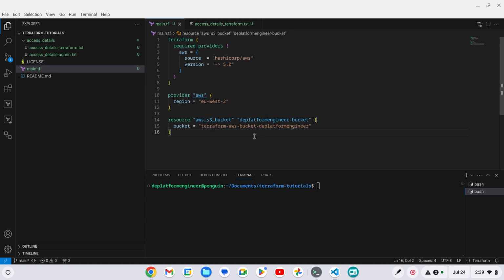So to get started, firstly we have our main.tf file. In this main.tf file, I have got a Terraform block, and in this Terraform block, I've just specified a required provider for Terraform to pull out the AWS Terraform provider from the HashiCorp registry for a specific version. And then I'm also instructing Terraform to use the AWS provider for a specific region.